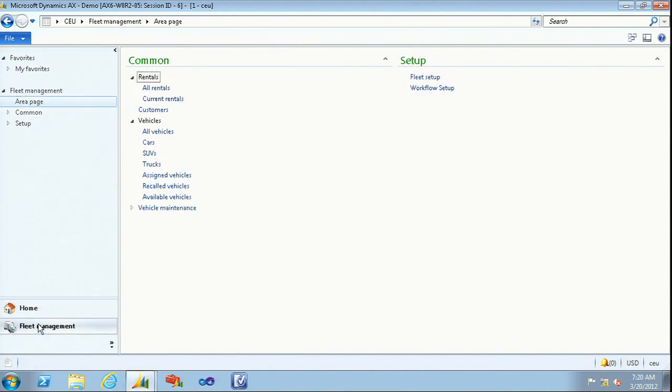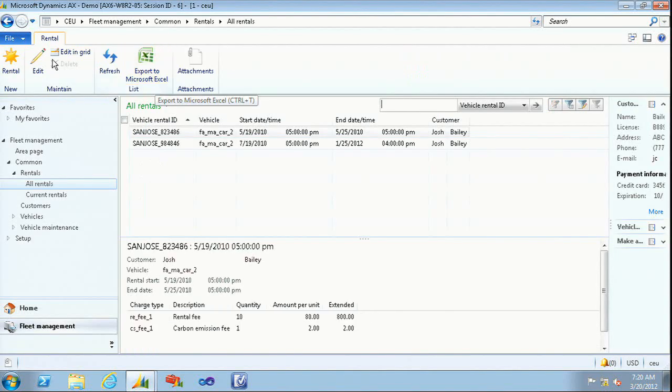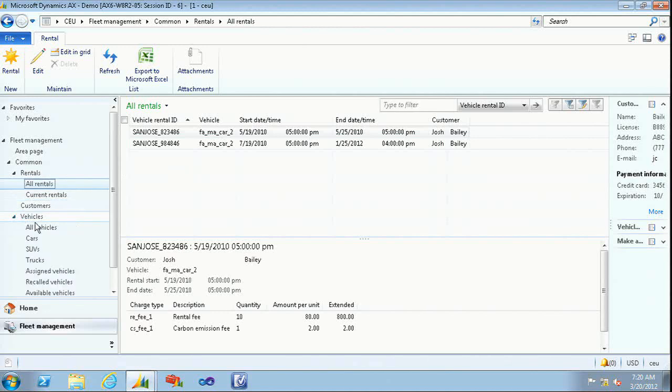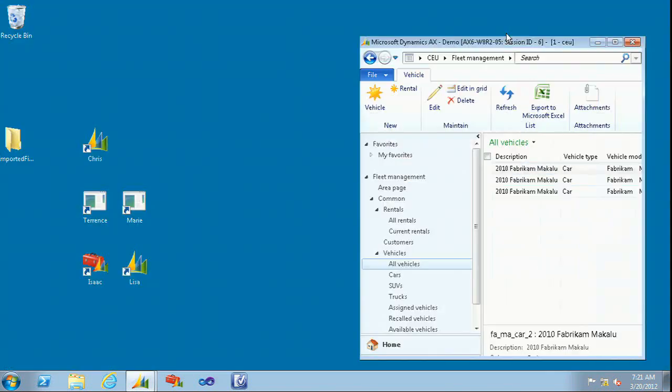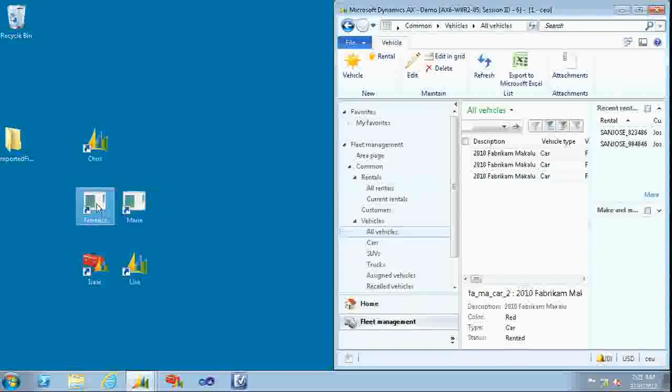So let's go to fleet management. Since she's a branch manager, she has access to all the rentals within the California branch. So these are some of the rentals that are currently in the system. And if I go to vehicles, you can also see she has access to all the vehicles in California locations. For example, San Jose, LAX Airport. She can also add a new vehicle as a branch manager. She's allowed to do that. And she can also edit vehicles that are in there. But now, let's log in as Terrence.